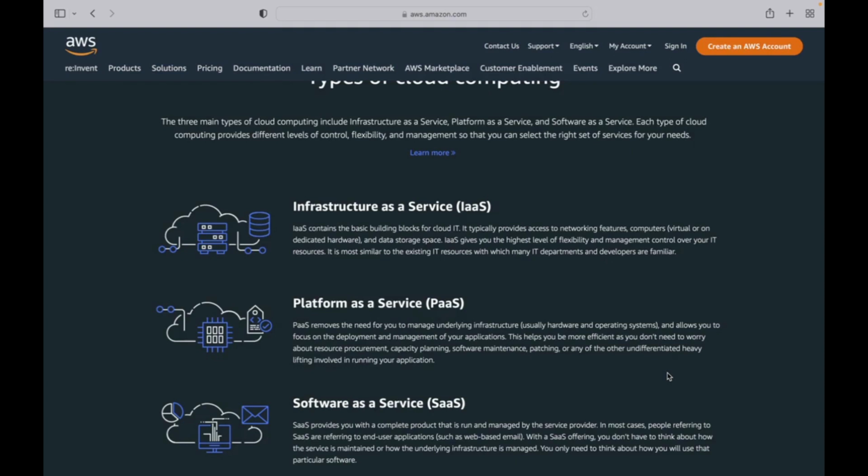One of the best examples of infrastructure as a service is AWS. AWS Cloud, Azure Cloud, or Google Cloud, all of these are examples of infrastructure as a service, because they are providing their infrastructure to customers, so customers can come and use their infrastructure for various services.